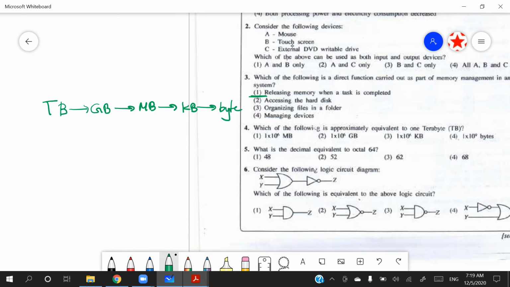So 1 terabyte. From terabyte to gigabyte, you need 2 to the power 10, which means 1024. Since they are talking about this math in powers of 10, 1024 is approximately equal to 1000, which means 10 to the power 3. So it's going to be 2 to the power 10 gigabytes, in other words approximately 10 to the power 3 gigabytes. But here it says 10 to the power 6 gigabytes, so this particular answer is wrong.